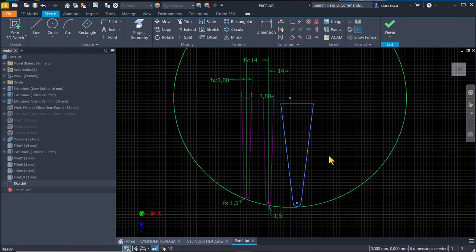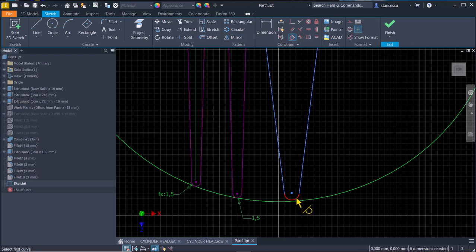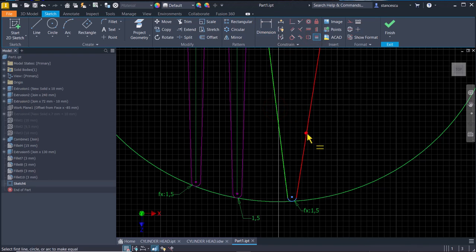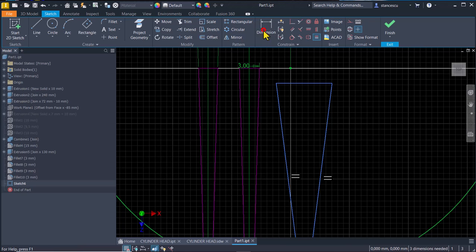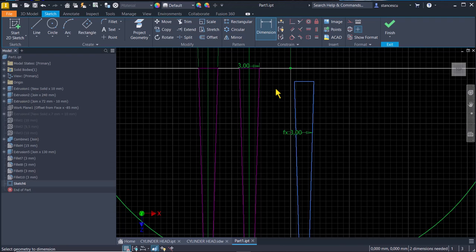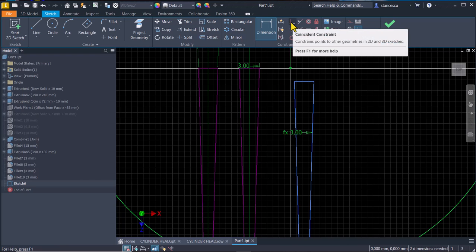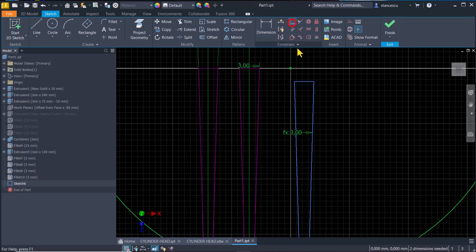Now you know. Tangent between these two, dimension of 1.5 taken from the other one, equal the two sides, angle of 3 degrees taken from here, and we place this center point right over the center point.